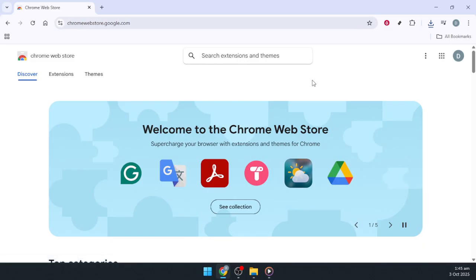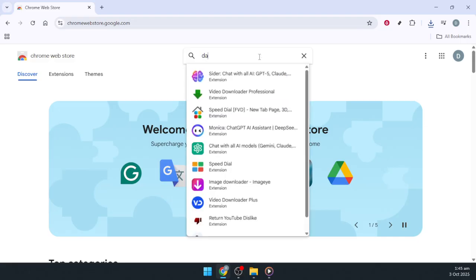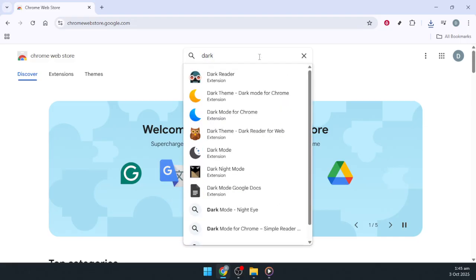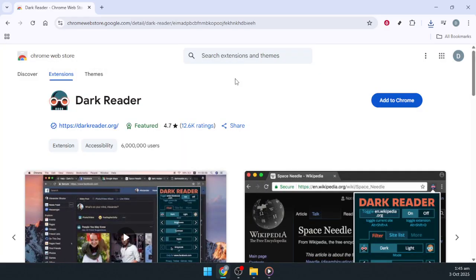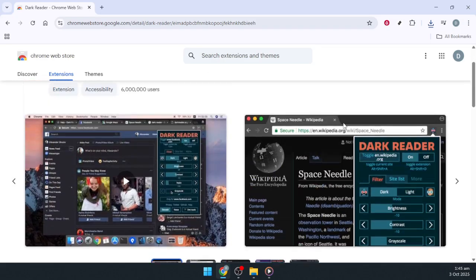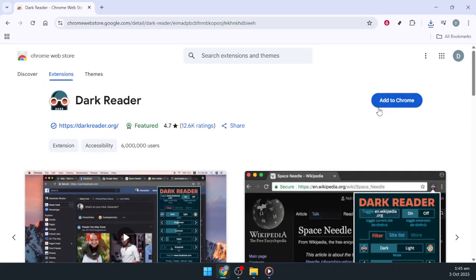Now that you're on the Chrome Web Store page, you'll see a search box prominently placed at the top middle of the screen. Click into this search box and type Dark Reader. This is an extension that's incredibly useful for those who want a dark mode while surfing the web, making it easier on the eyes during nighttime or low-light environments. Once you've typed in Dark Reader, hit enter or click the search icon.